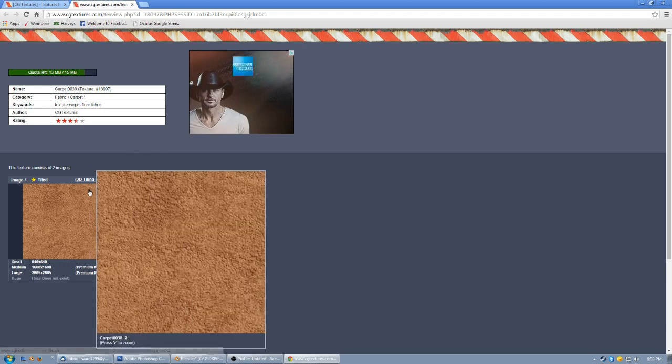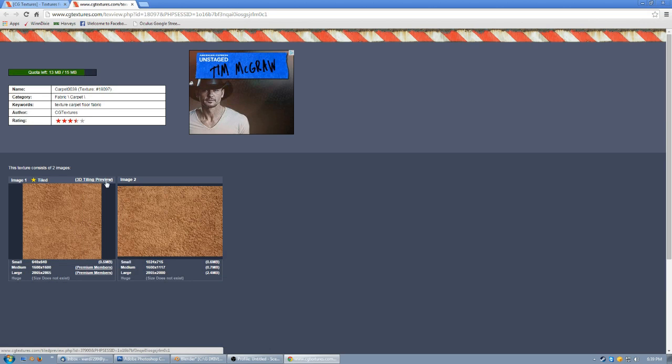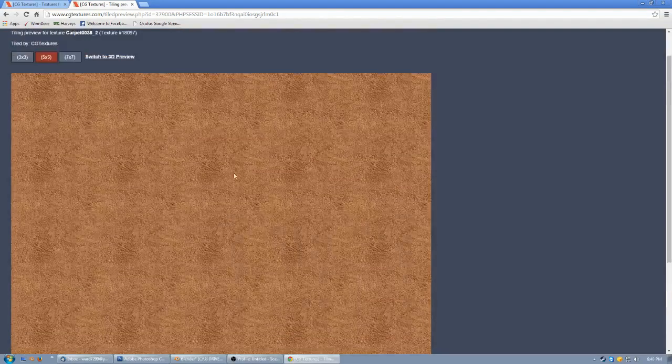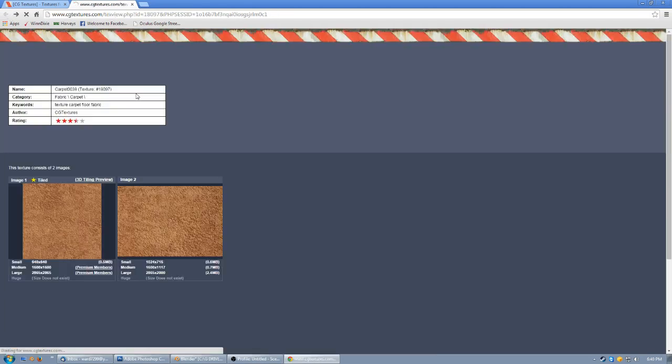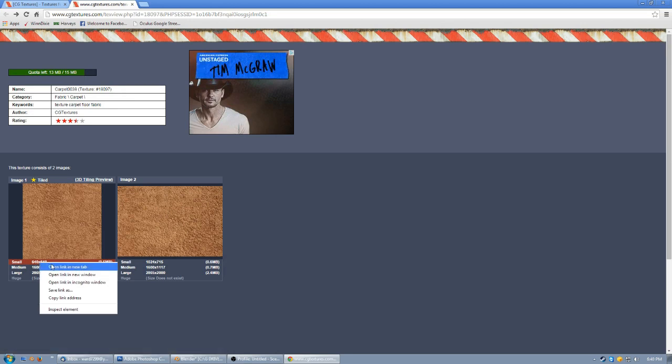And you can get an idea of what it's going to look like. If it's tileable seamlessly, it'll have this little preview option right here. So you click on that, it'll go to a page where it tiles that, and it looks pretty good. You can kind of tell it's a repeated pattern, but it's not that bad. So I'm going to save the small version of that. Just right click on 640 by 640.